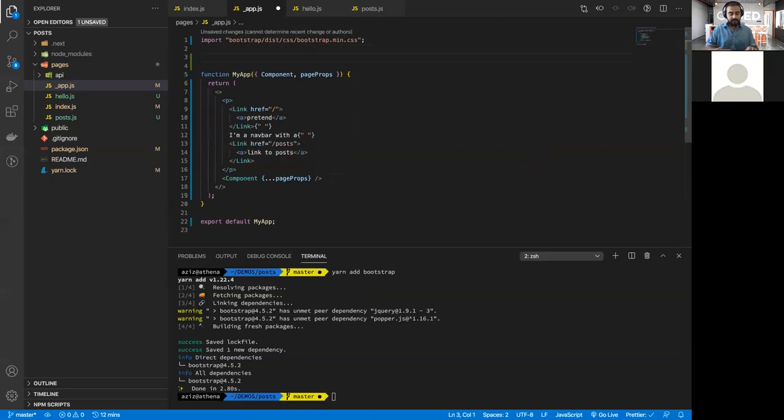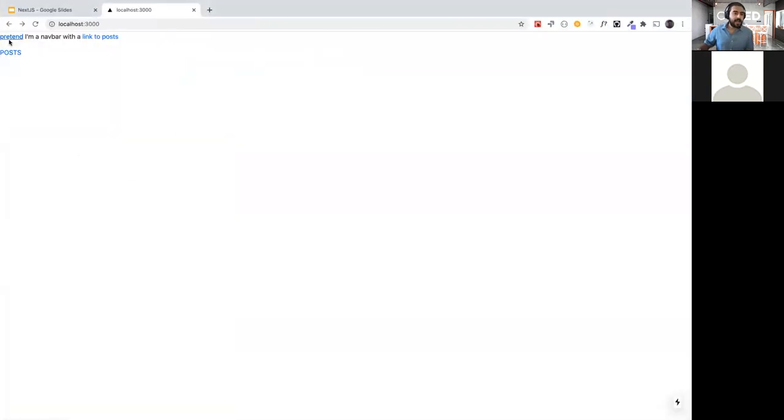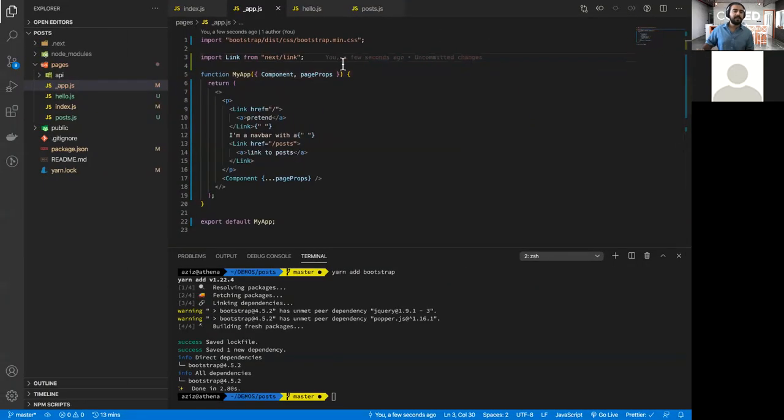Let's do that up here. Import Link from next/link. And you can see that I have a pretend nav bar up here. And if I go to posts, that takes me to my post page, but the nav bar is still there. And if I go back here, that takes me back to my home page, and this nav bar stays where it is. And the Bootstrap is also included in every single page. So anything that gets imported into here, or anything that gets rendered by this app component, will show up on every page.